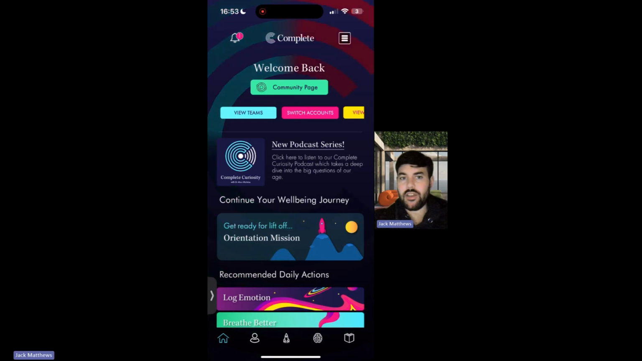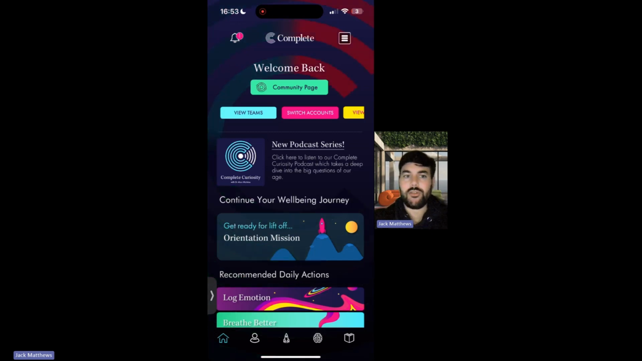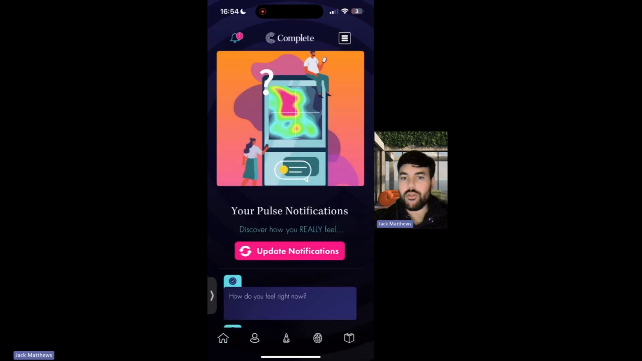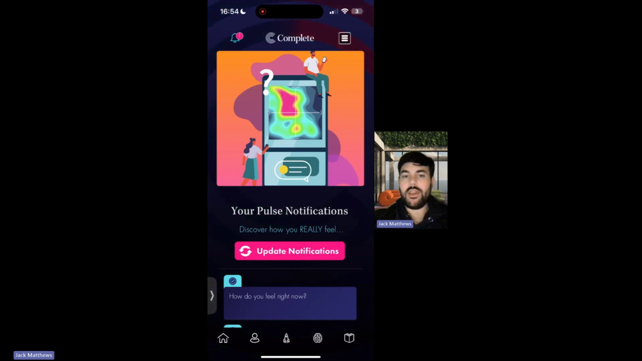Now, the Pulse tool can be activated just by clicking on the top left notification bell icon. When you see the bubble lit up in pink, that is an indicator that you have a pending notification. So if you click on the notification bell, you'll then be taken to your Pulse notifications list, and this is where all your notifications will drop into.